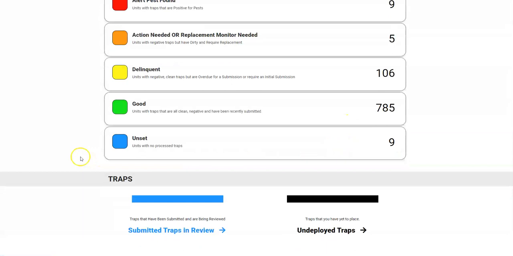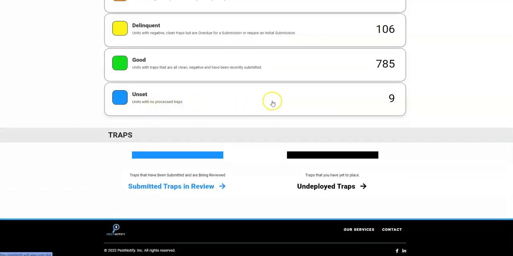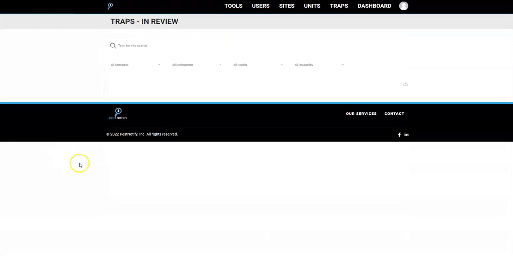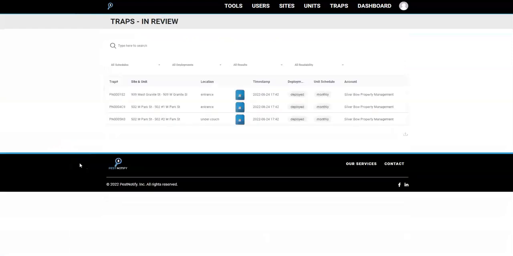Then if you scroll down, this unset just means you haven't set the traps yet. Down at the very bottom, you can see it by traps. The really cool thing is once someone, whether that's you, your tech, a customer, a tenant, a resident, submits that photo to us, we will process it, but before we process it, it'll be in this section here. So you can be certain that it hasn't disappeared into the World Wide Web. It is here ready for us to take a look at.